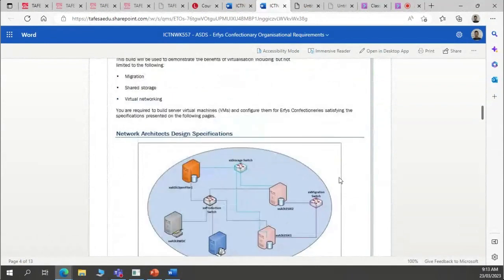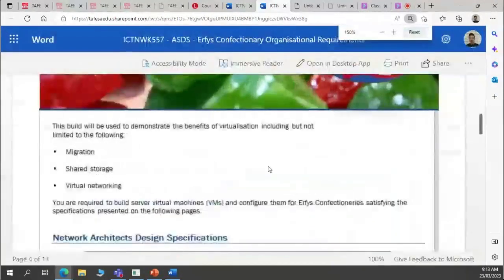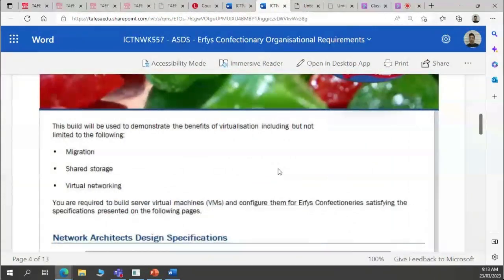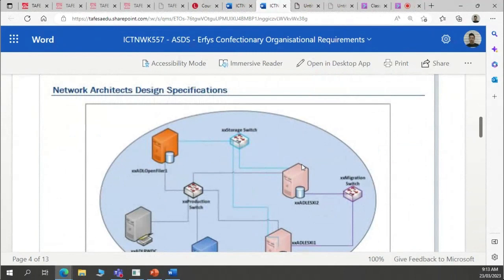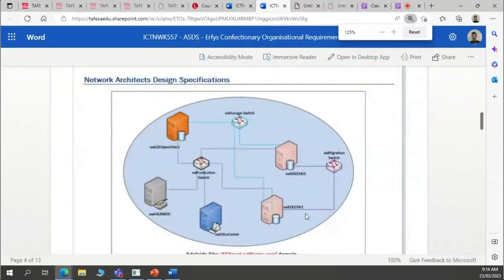And this build will be used to demonstrate the benefits of virtualization, including but not limited to migration, shared storage, and virtual networking. So if you look at this, I like to have a graphical representation. But if you look at this, okay, there's a couple of discrepancies. So instead of OpenFiler, we've got the TrueNAS. Okay, so that's the first thing I point out.